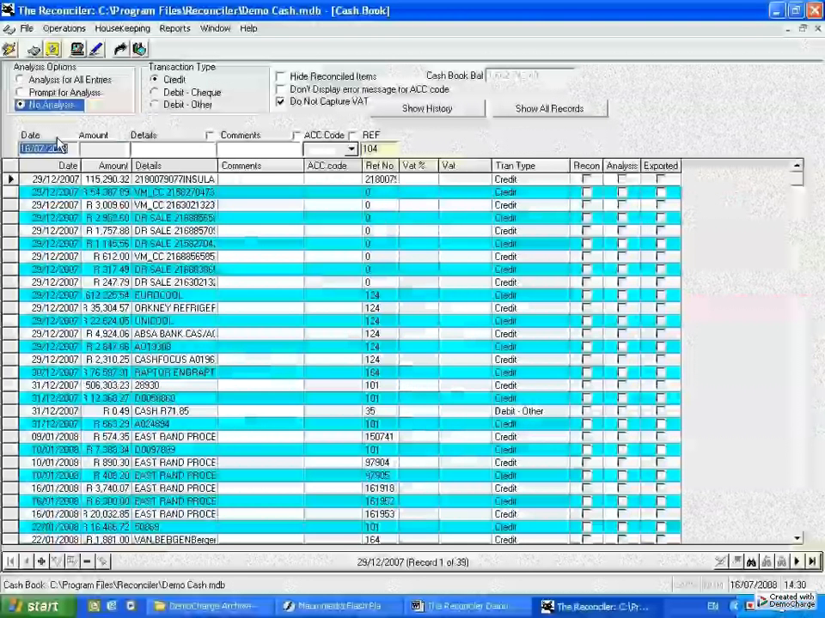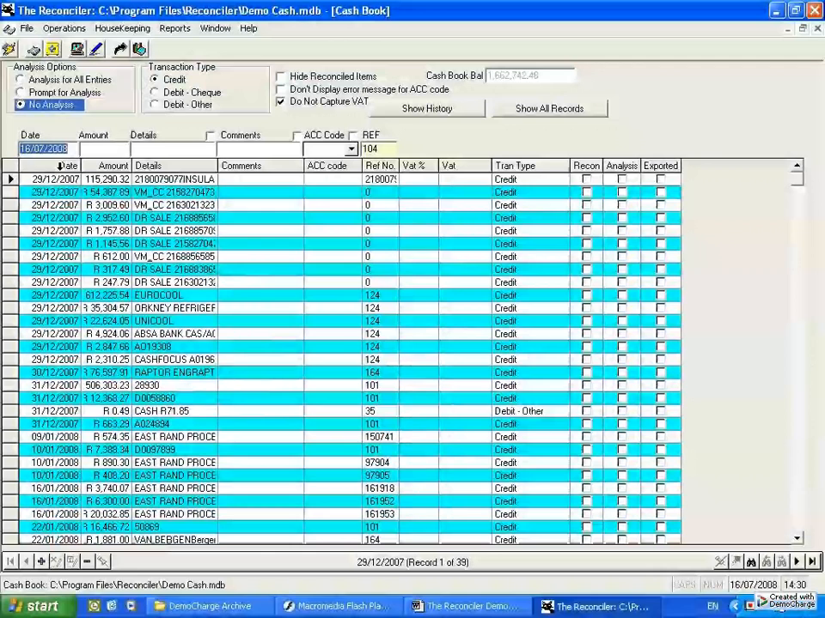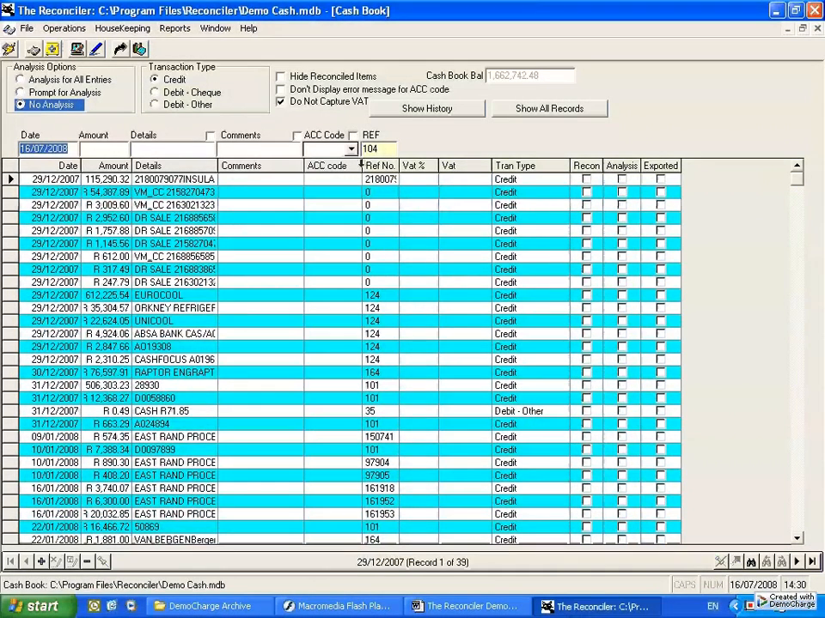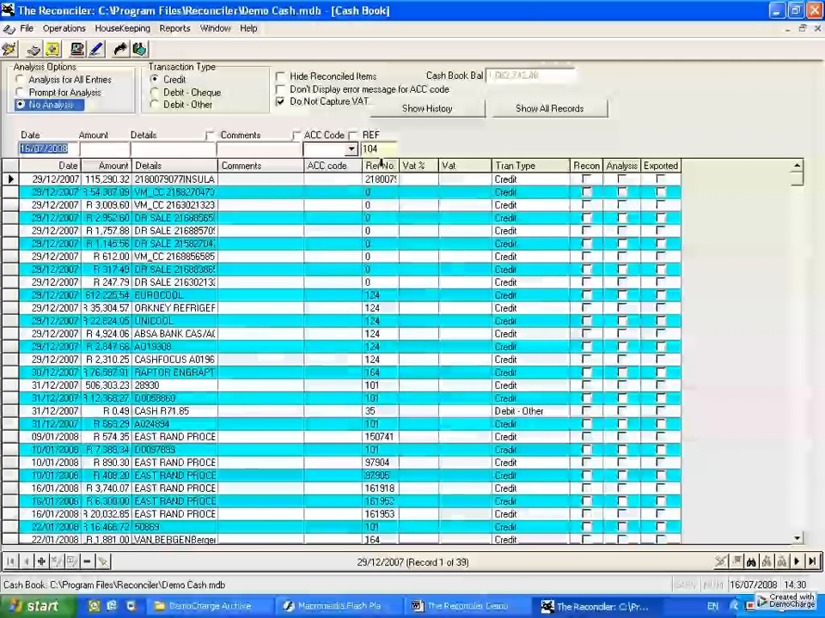On the screen is the Cashbook side of the Reconciler after the import from the ledger. If you watch the mouse pointer up the top left of the screen, it shows the data that's been imported, and it starts off with the date, the amount and details, the comments, the account code, the transaction reference number, this is a matching field, and the transaction type, which is a debit or a credit.